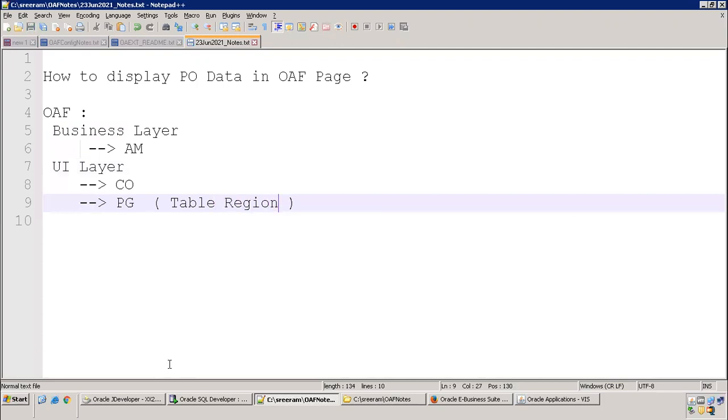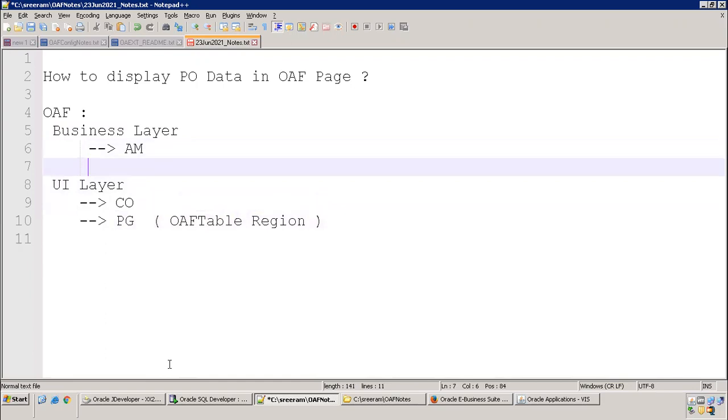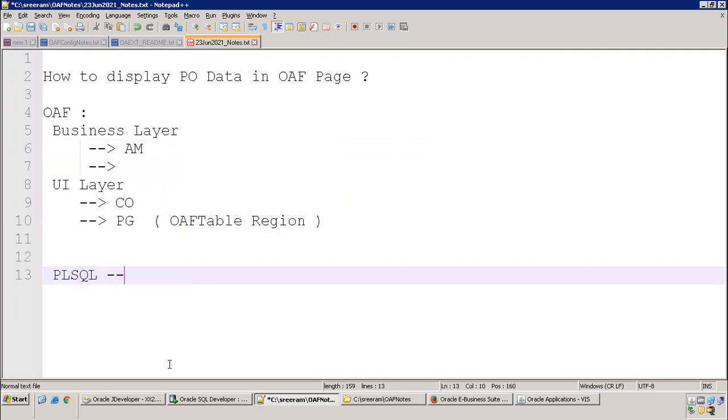Now, how does the page know the table details? This table which I'm mentioning is the OAF table region, but this OAF table region should be linked to the SQL query. As I told you, any database related functionality is part of the business layer. In PL/SQL, you have a concept called cursor, isn't it? The cursor is linked to a SQL query and holds all the data returned by the SQL query.